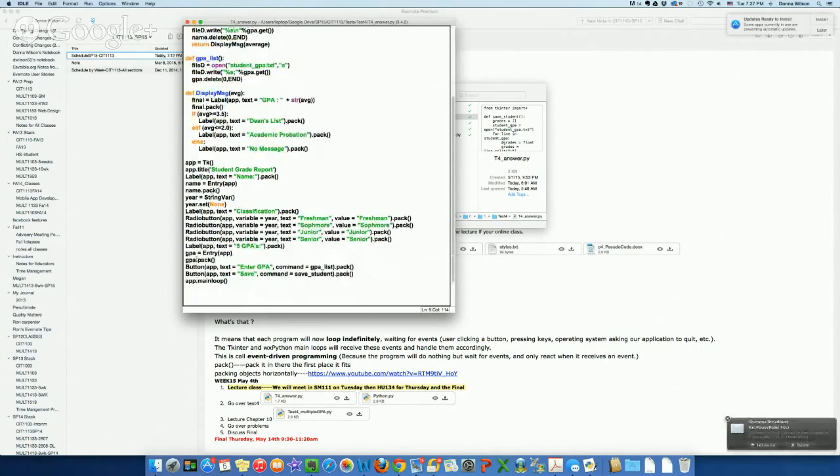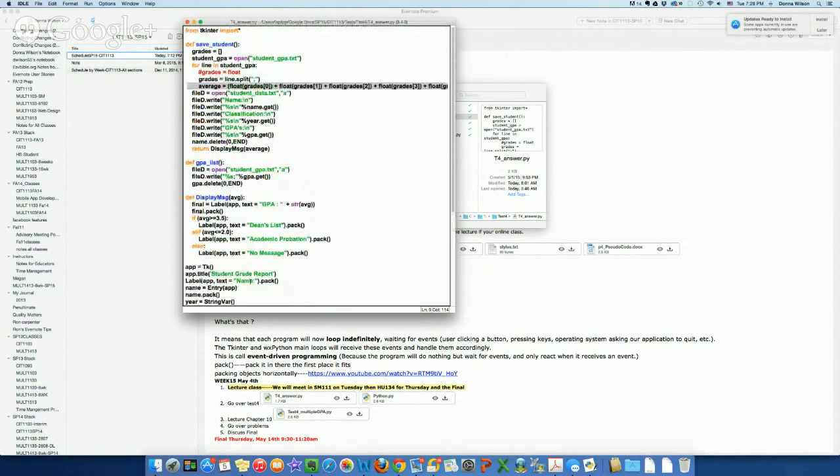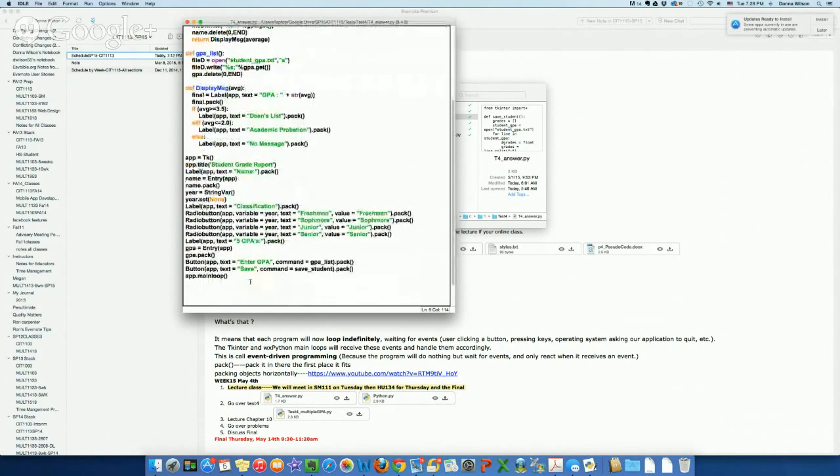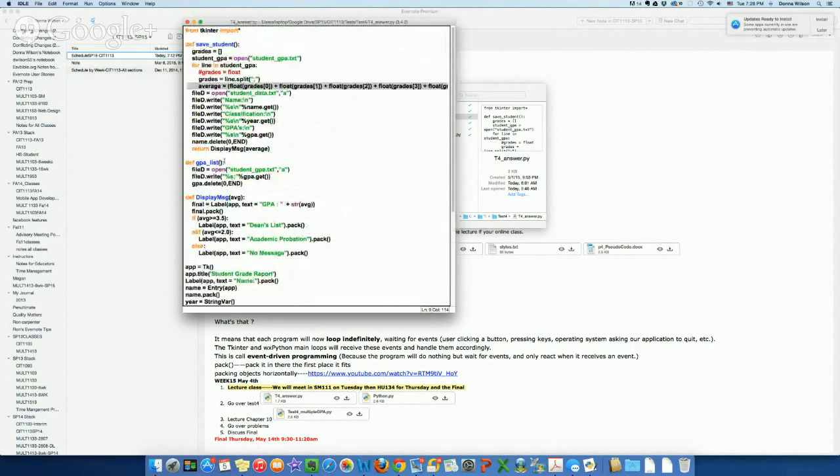You come down, you create your window, you enter the GPAs, and you use this function to do that. And then when you click save, the only thing I would have done maybe would have been to put the display message function call, but it was okay the way this was done too, because he actually called it within a function. So that's called a local function, which we'll really talk about in chapter 10.